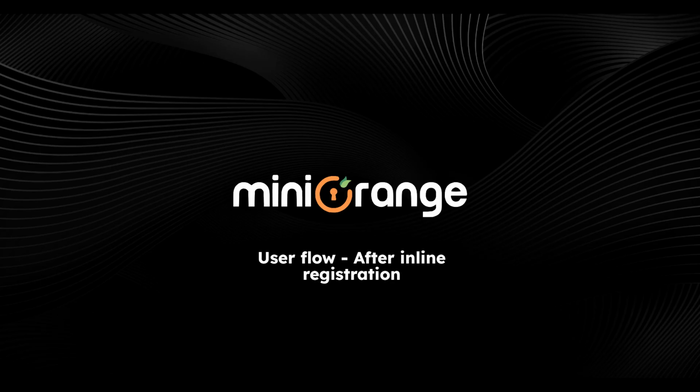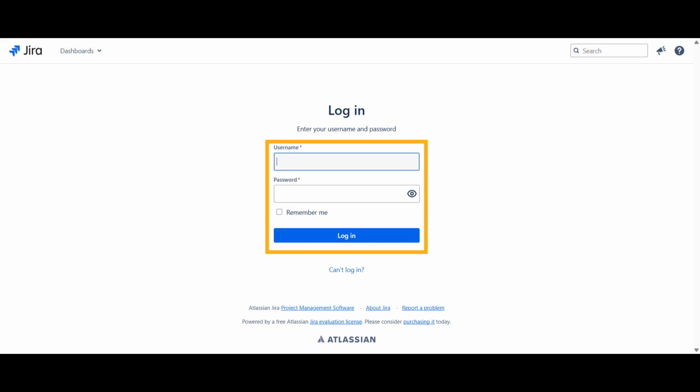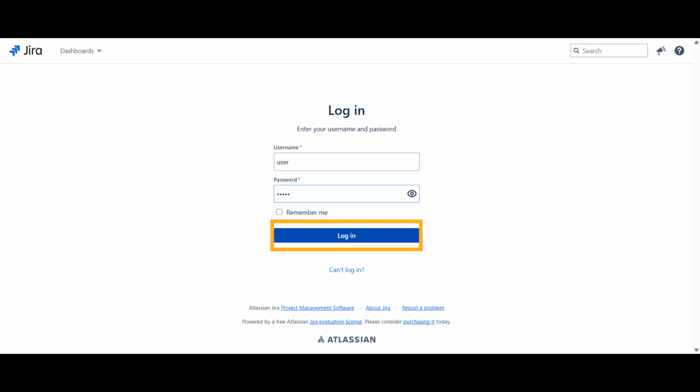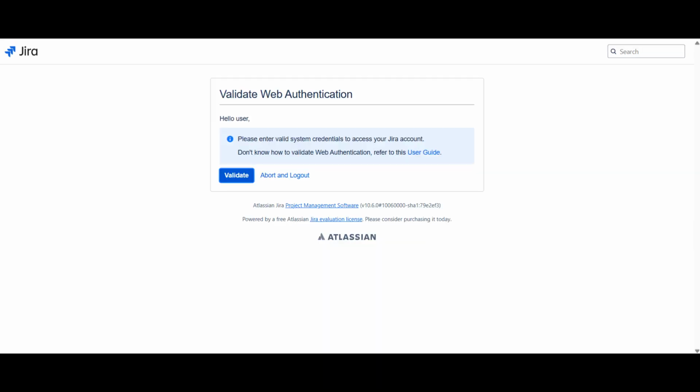Let's now see how the user flow looks once the inline registration is completed after their first login. Just like during the first login, the user is prompted again to enter their username and password as the first layer of authentication. After entering their username and password, the user clicks on Login. They will then be prompted to validate their device.